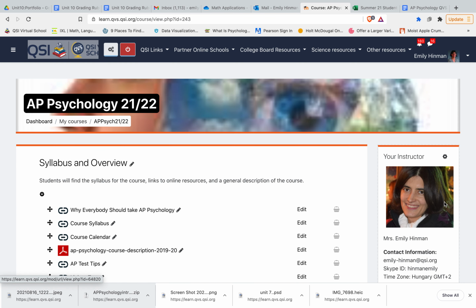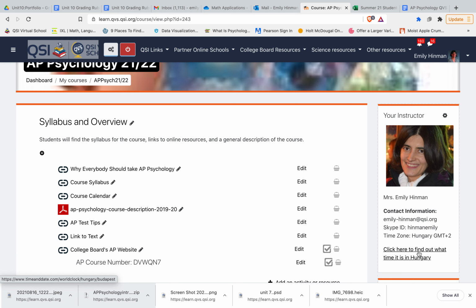There's me, my information. If you want to know what time it is in Hungary where I live, it's here. There are some fun things here and just information at the top. Why should everybody take AP Psychology? Your syllabus lets you know everything we're going to cover through the year. The course calendar, I'm going to come back to that in just a moment. The course description, I know the date's not right, but it hasn't been updated.